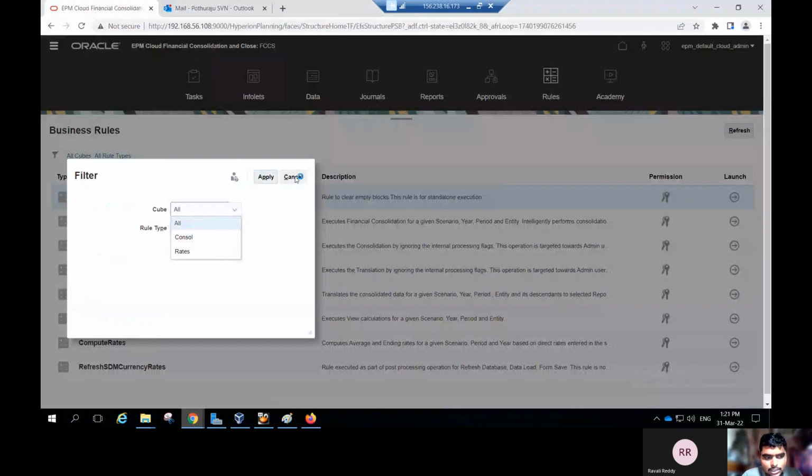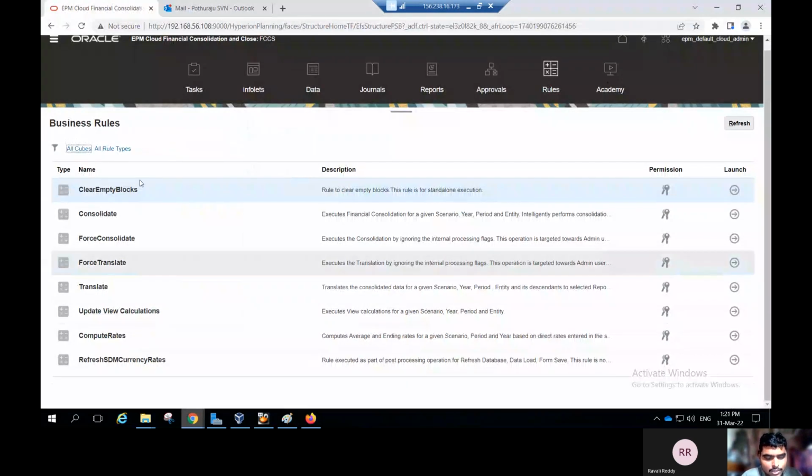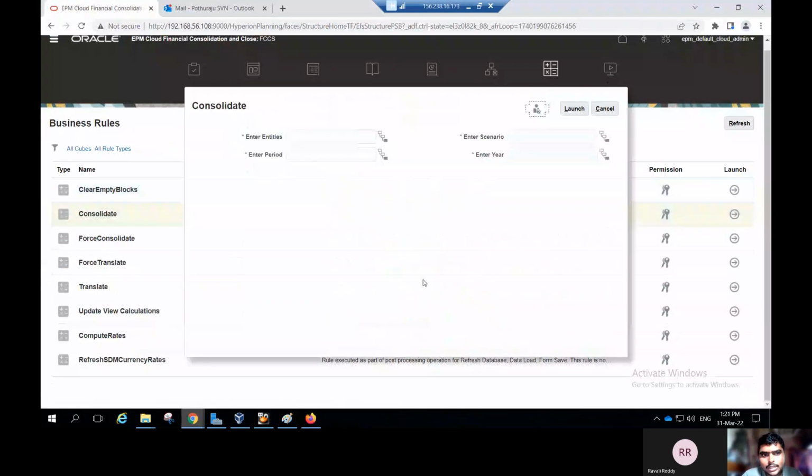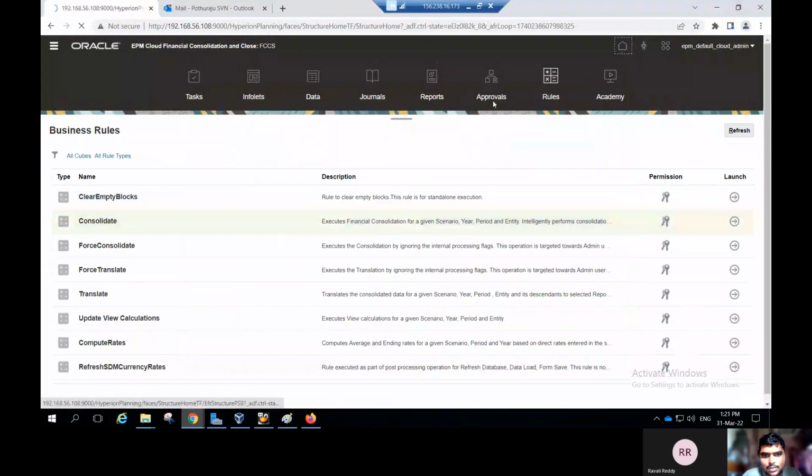Now, these are the business rules for an FCCS application. If you want to run the consolidation, it comes with launch. In this, you can provide the entity, period, and scenario here and click on launch. This way, you can run the business rules for an FCCS application. Cancel. Click on the home icon.